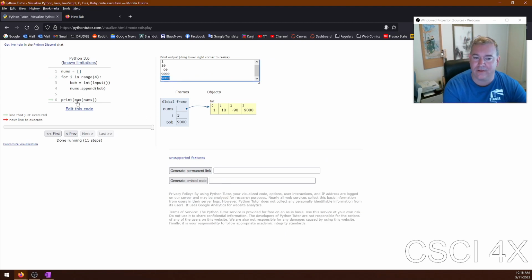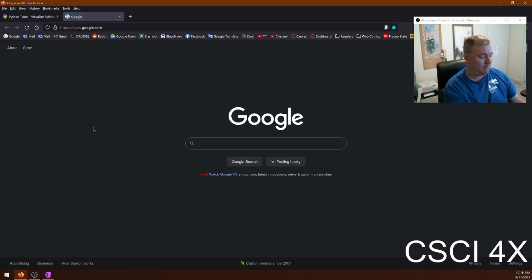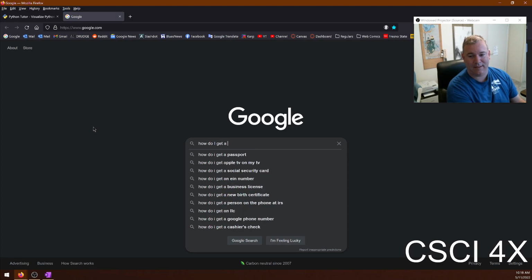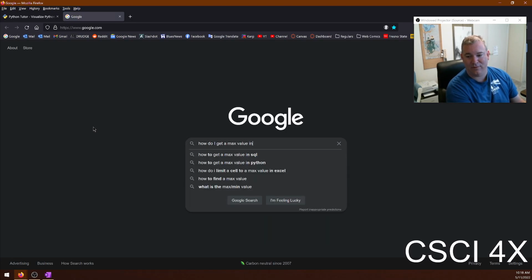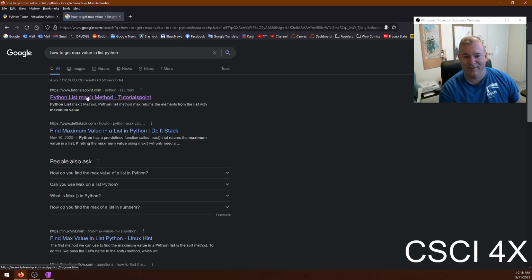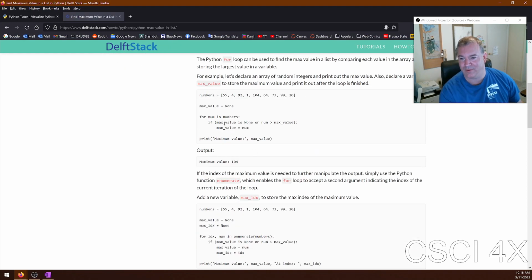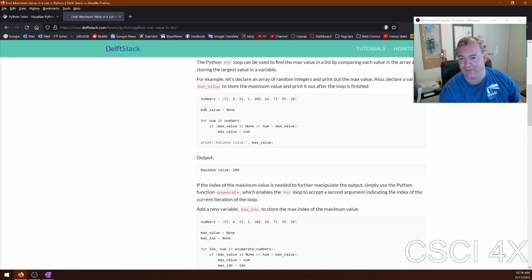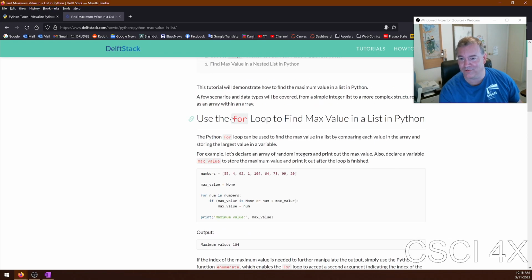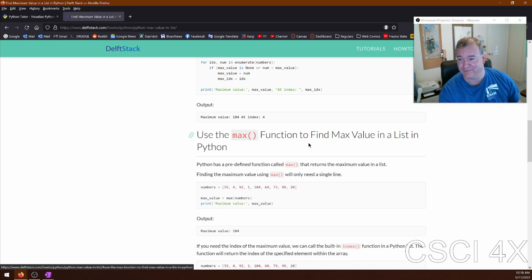So you can sometimes guess, but most of the time you're just going to search, how do I get a max value in Python, in a list in Python? And there's the max method, and you can click on it. It'll have an example. They actually wrote max, which is, yeah, use the max function, please.